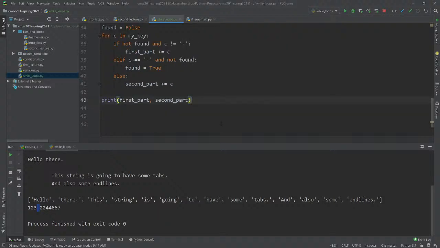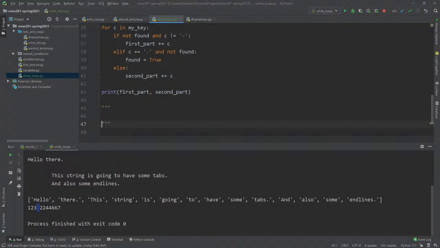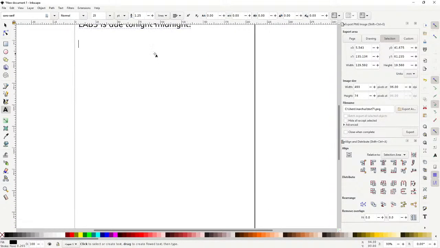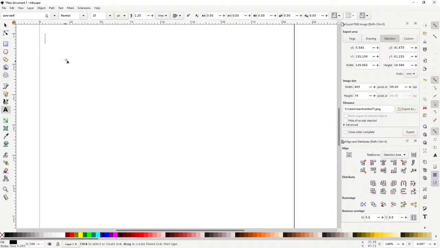Anyway, now that I've talked a little bit about split, let's begin on while loops. Let's go over to this thing for just a second. There's not a lot of theory in while loops, but let's just talk about it for a few seconds.